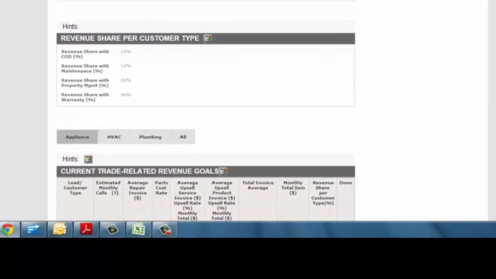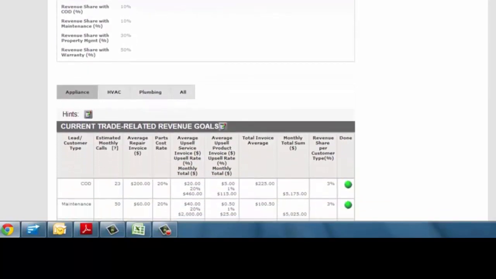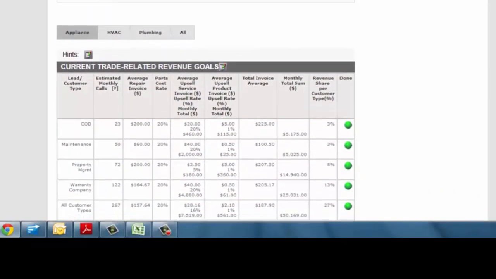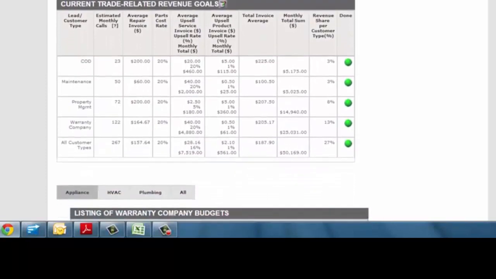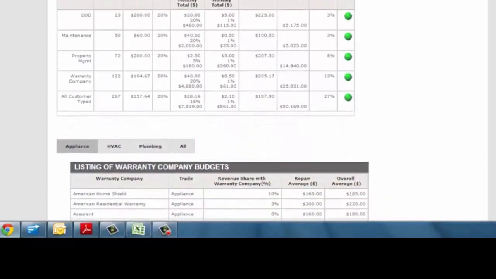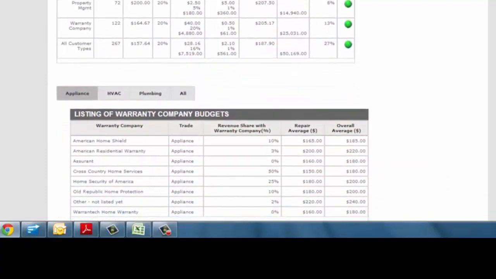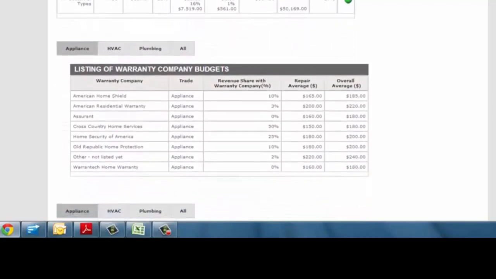Step 6 shows you your handiwork from steps 1 through 5. You can see an overview of your goals, KPIs, and conversion ratios by each trade or all by selecting the trade you want to see.